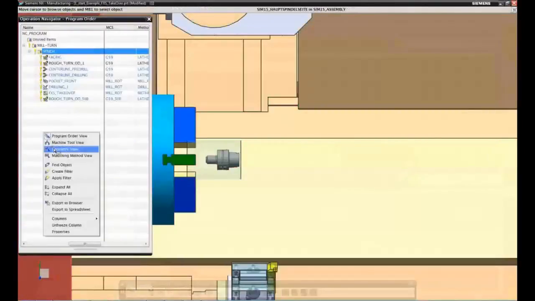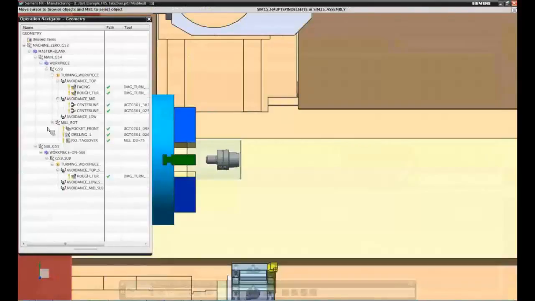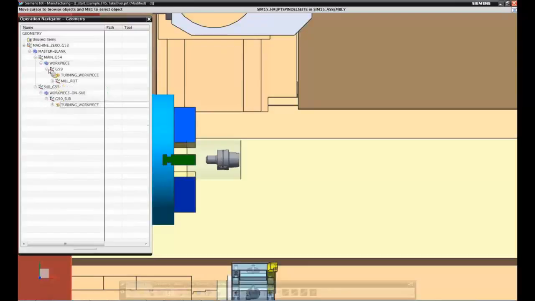So if you are here in the geometry view, it's important that you have this structure, which you can see here. Not this one, not this one, this structure, and not this one. You have to have a master blank, that's this blank, and you have to have your main and sub-spindle, and you have to have two workpieces, one for main and one for sub-spindle. These two workpieces do not have a blank assigned, as you can see. There is this master blank assigned, which is okay for this and for this.